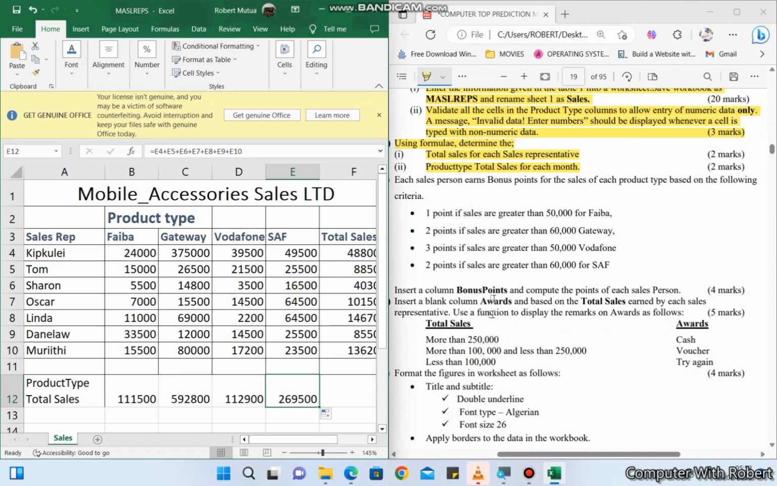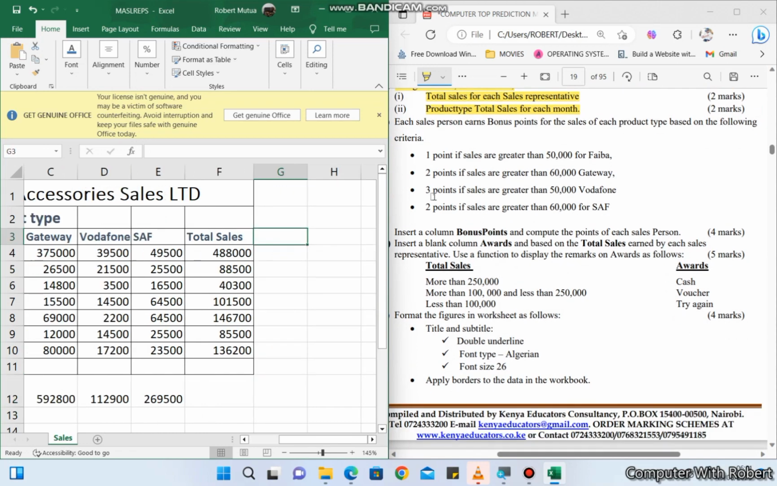Now let us calculate the points awarded to these salespeople depending on the amount of sales done. For example, you'll be given 1 point if sales were greater than 10,000 for Fiber, 2 points if sales are greater than 60,000 for Gateway, and so on. So how are we going to do it? Let us introduce another new column and call it Bonus Points and apply this formula.